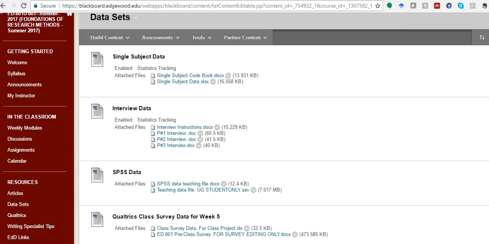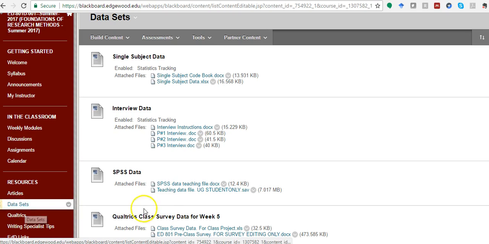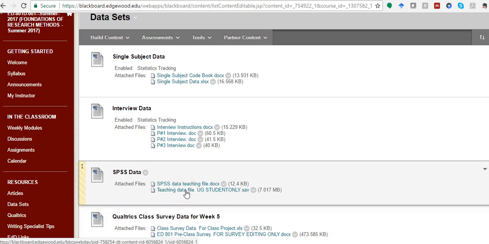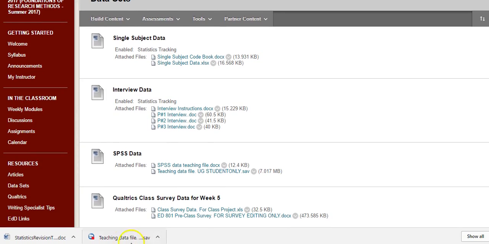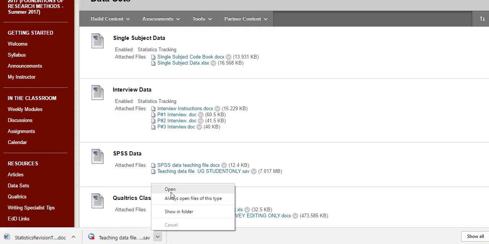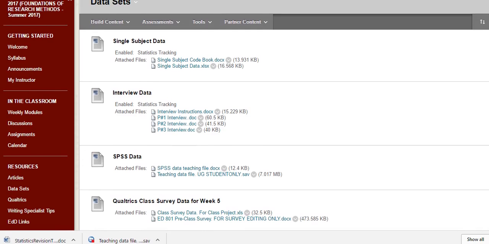So generally the first way to open up SPSS, especially if you already have a data set that you're working with, is to simply click on that data set. And so in Blackboard, under data sets, I've provided us with a teaching file data set. And so you would just go ahead and click on that, and then it will download. And the download will, depending on if you have a Mac or a PC, basically come up right here, and then you would hit open. Okay?